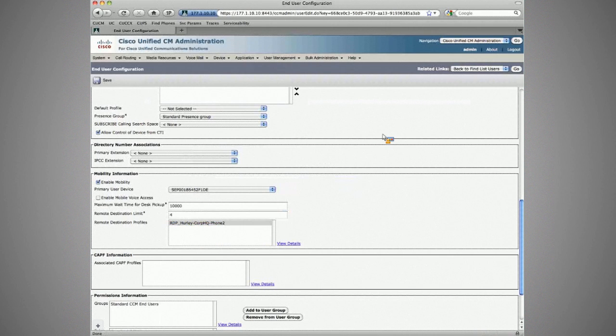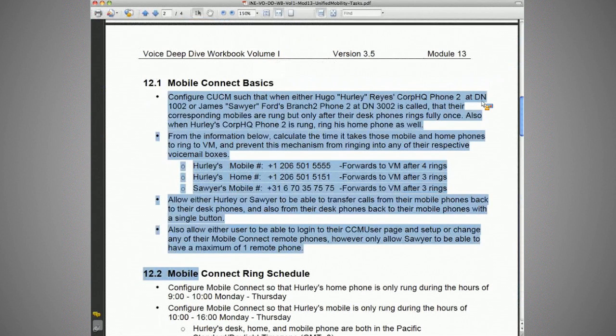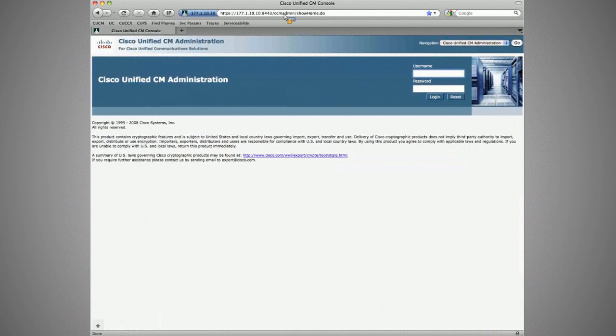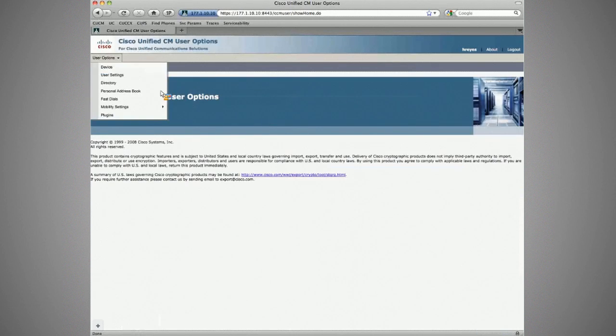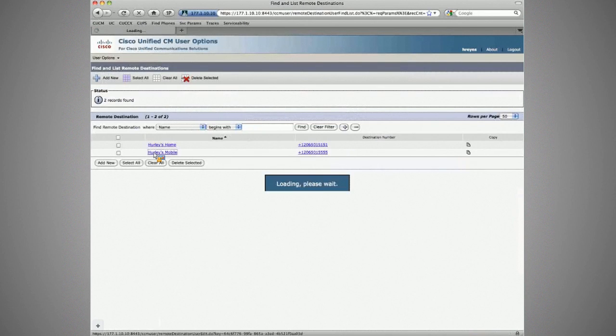So now, before we test anything, let's go and see if we can actually log in, log out, and we'll log back into CCM user. Our unified CM user options. We'll log in as H. Reyes. Password is Cisco, of course. We're going to log in and look at mobility settings, remote destinations, and see that Hurley has 2, his home and his mobile. Jump into it.